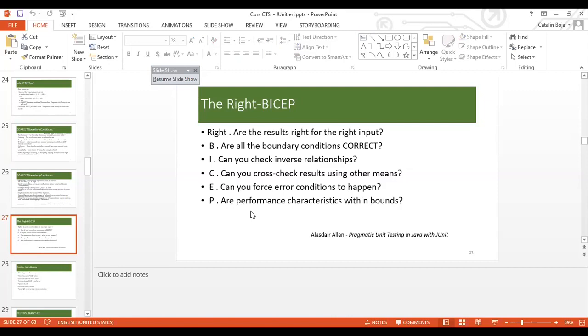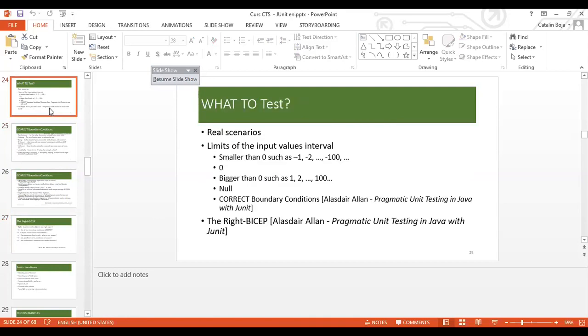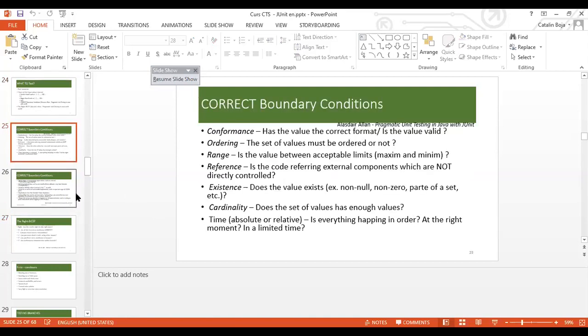Okay, so these are the criteria that we should analyze in order to unit test our methods. So correct and right BICEP, they should all be used all together in order to help you do a, let's say, 360-degree analysis on your function. Just to be sure you cover all special cases or corner cases in which, depending on your input values, the function should do something, should generate correct results or should throw an exception.